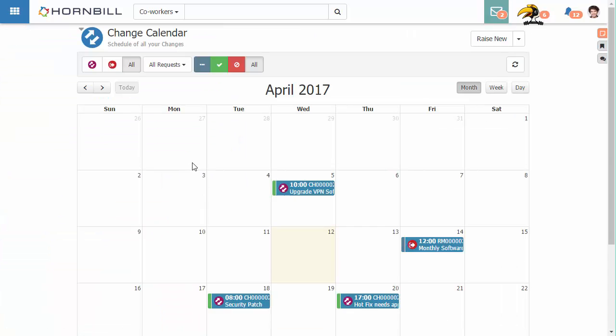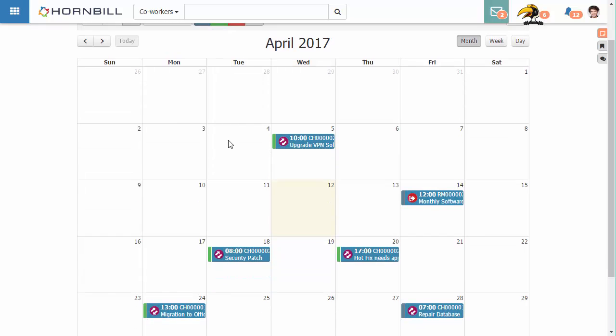Once viewing the calendar, you can filter your view to just show changes, or releases, or both. We can also see which are not authorized, or rejected. The first scheduled item that we see in the calendar is a change, as identified by the icon. And here is our release record.